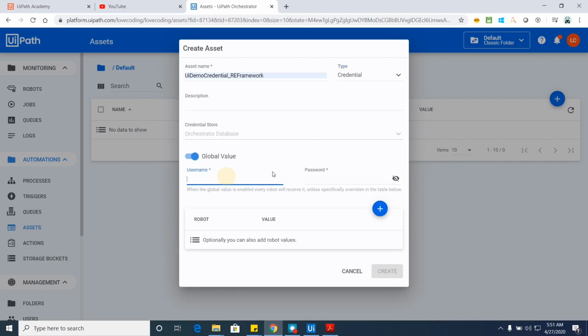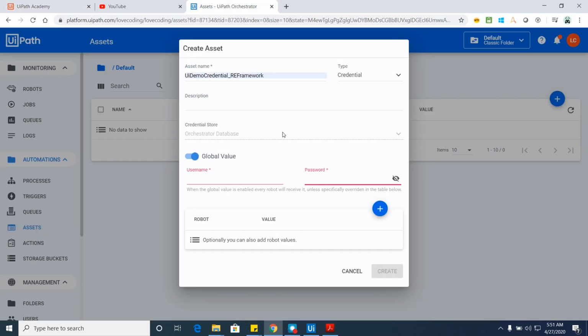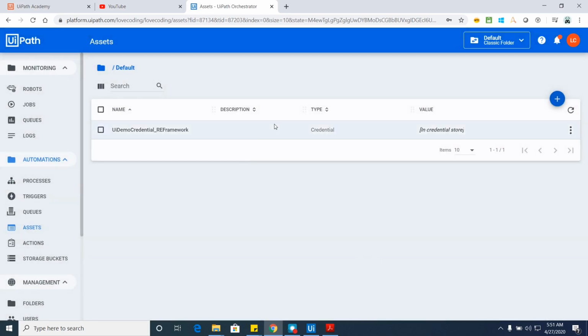And here you need to put the username and password. And remember, UiPath provided that information. So this should be the credential, username and password. Let's just copy the same. It's user and should be password. Let me confirm that. All right. Now, once you put that, hit this create button. Now you have an asset created for this exercise.